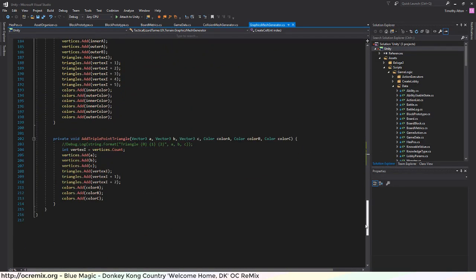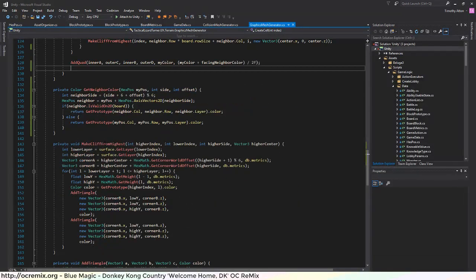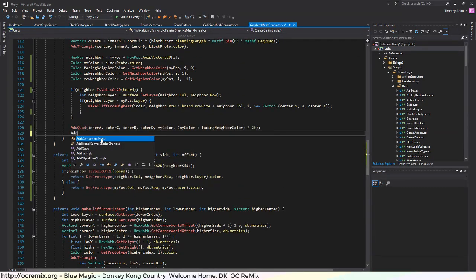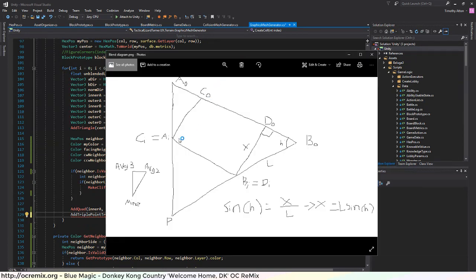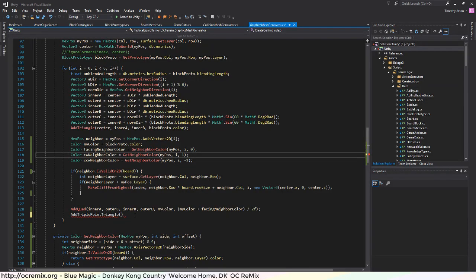Okay, and now we need to add this triple point triangle. Okay, so do we have, yeah, we have all the points we need. So for here, inner A, outer A, then outer C. Is that clockwise though? Starting here. Clockwise, yeah, it's like that. It's fine.